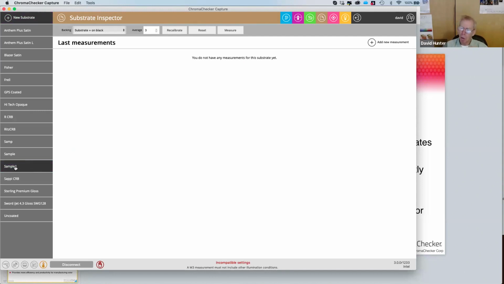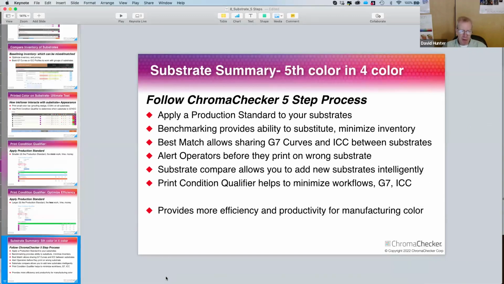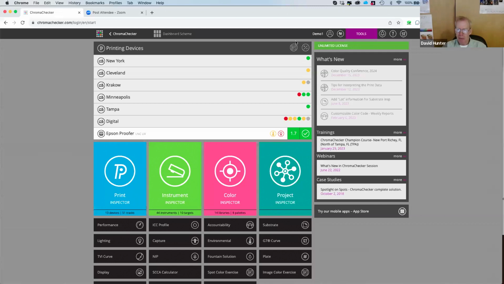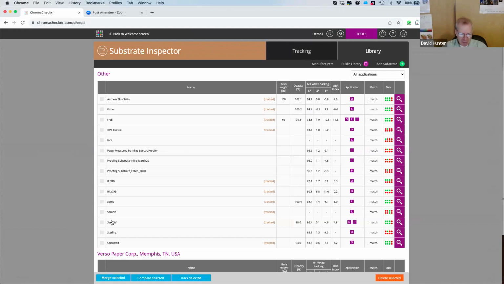And now, if I want, I can track sample 1 over time. So if I just want to track the substrate, I don't care about the print on it, with ChromaChecker, I can go ahead and say add measurement, and I can start measuring it. And it will do a trend line for the paper within Substrate Inspector on the cloud. I won't take the time to do that, but I am going to go to the cloud now to go to my ChromaChecker, and you'll see when I go to my Substrate Inspector, I have this sample one, and this sample one is what I just measured seconds ago with you.